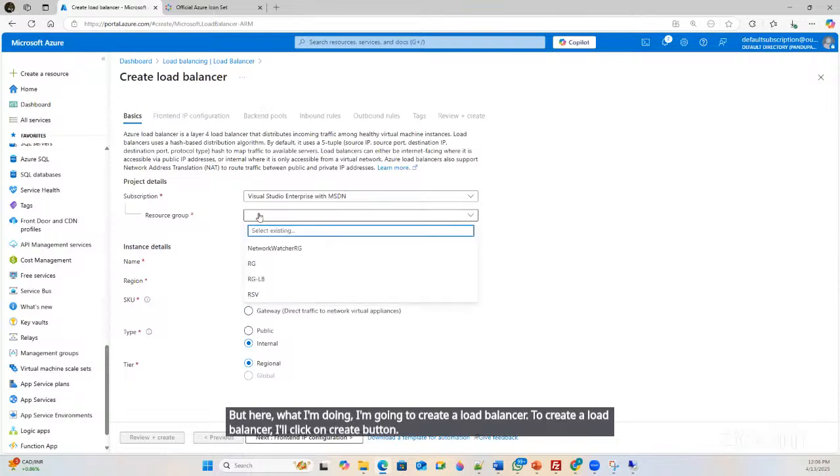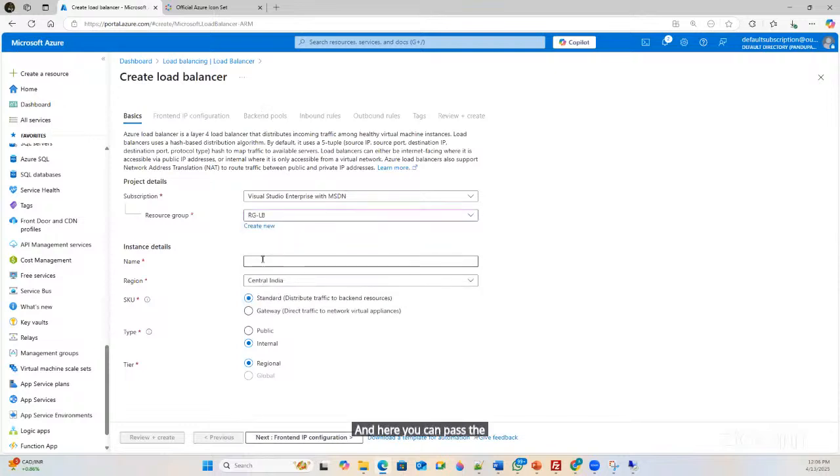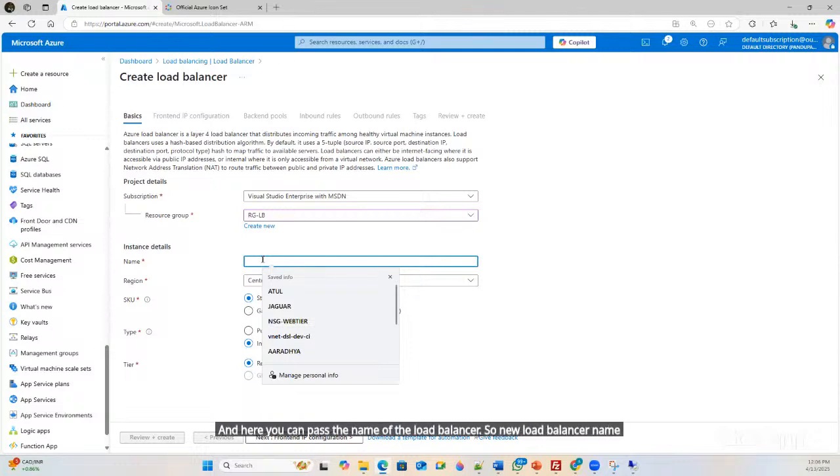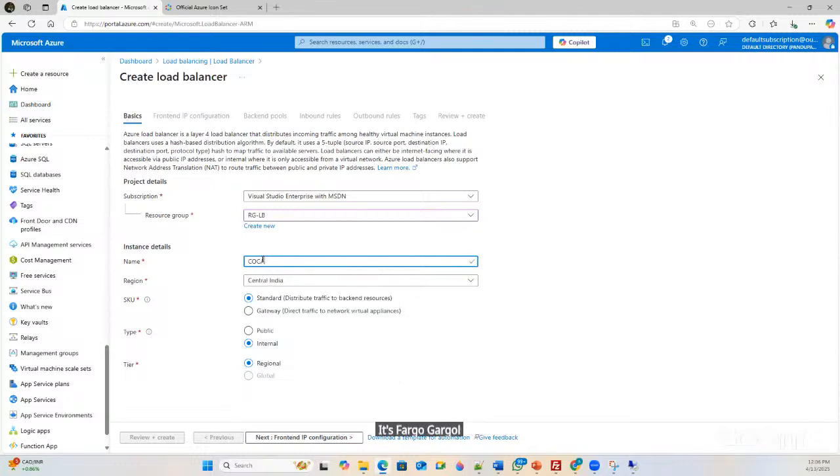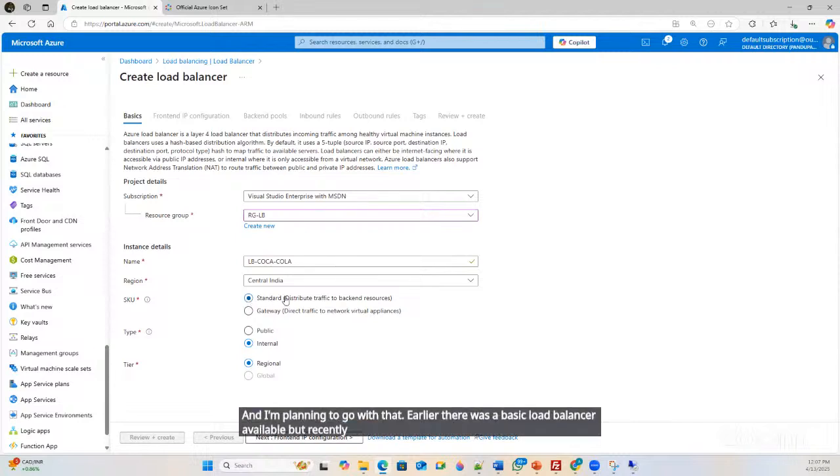And here you can pass the name of the load balancer. It's for Coca-Cola, so load balancer for Coca-Cola. I'm planning to create it in the Central India region. Earlier there was a basic load balancer available, but recently Microsoft removed the basic load balancer. I'm planning to go with the standard load balancer.